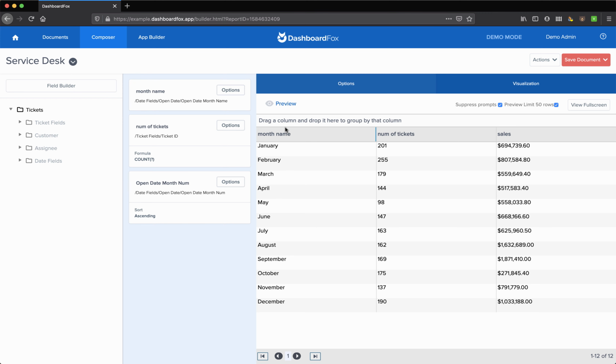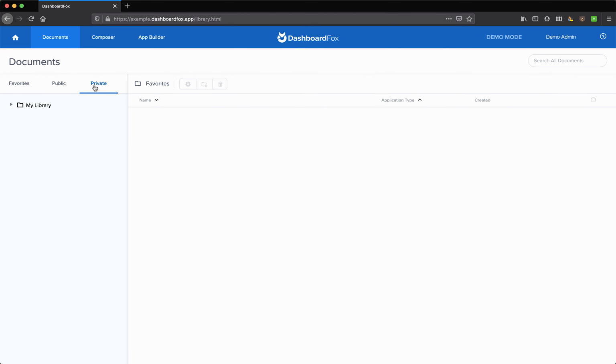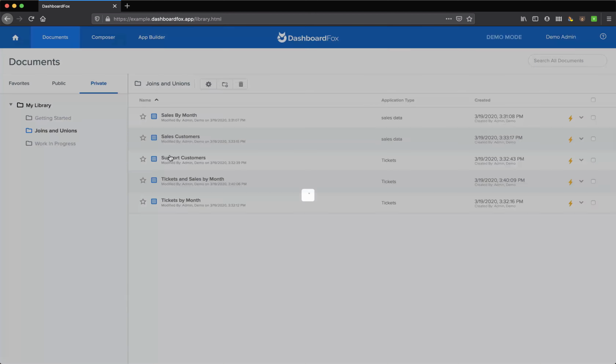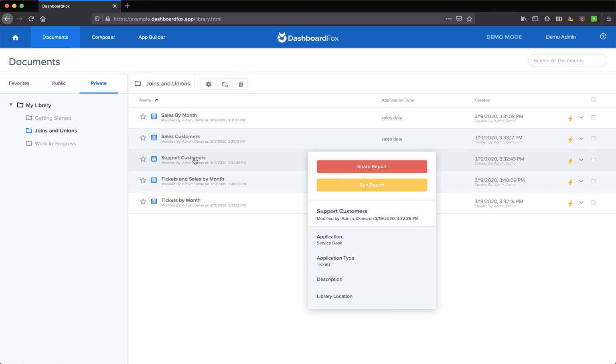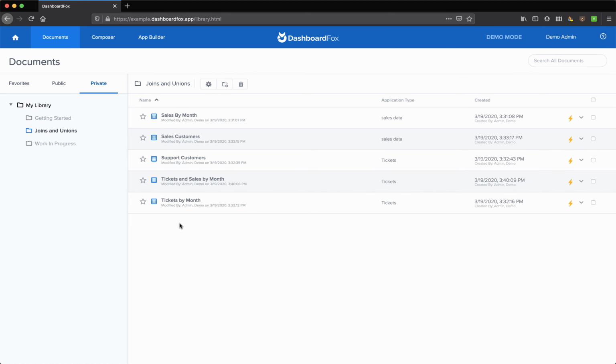Now let's go back and look at union. Let's go back to our documents and take a look at the two reports that we have for a union. Now, the difference between a join and a union: a join essentially adds extra columns to your combined report. What a union is going to do is add extra rows.